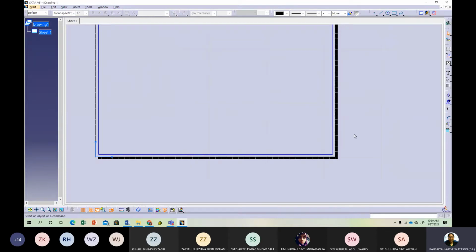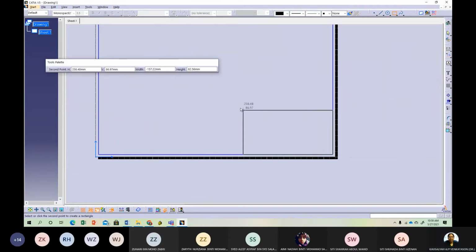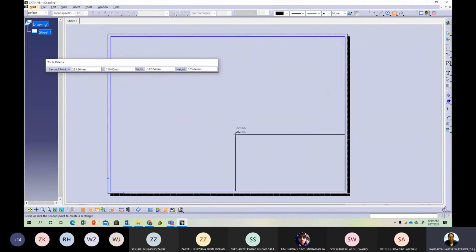Okay. So now I close this. With that, I'm just showing you exactly how to create it. That's all. So I'm not going to put those certain types of blocks. So this is an A3 template.